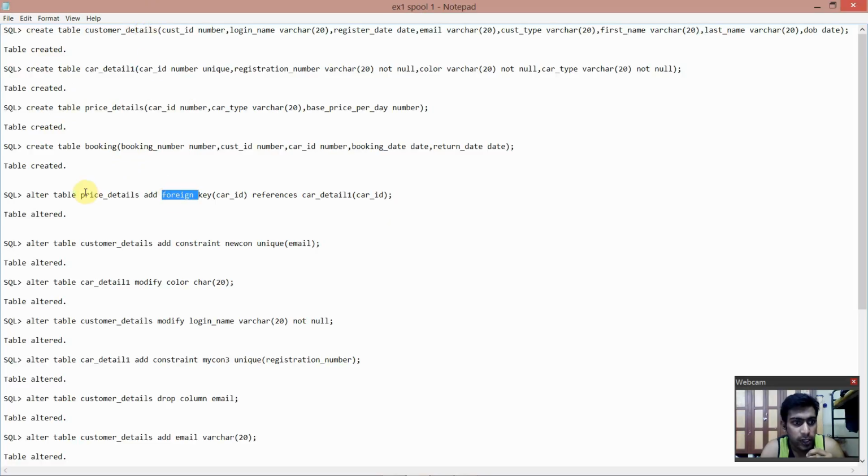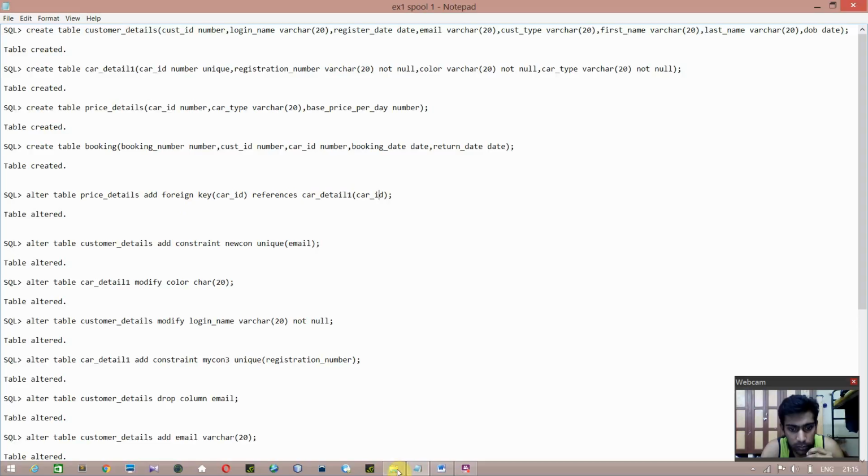Now for adding foreign key, this is the command or the query: alter table name, add the constraint name, that is foreign key, the name of the column over which we want it, and references car detail 1, that is the second table under which there is a similar column with a similar data type. So this is how we apply a foreign key. Now let's go to the next query.